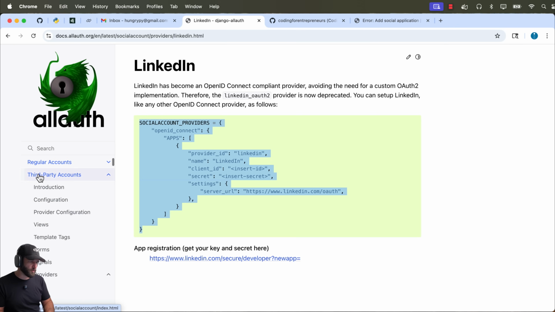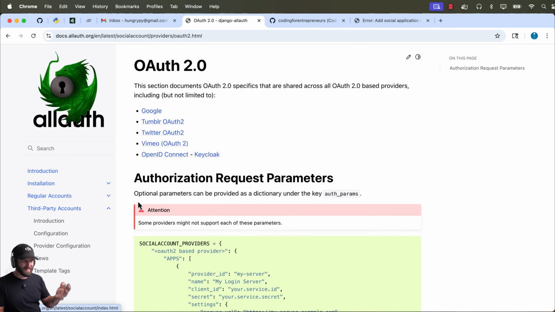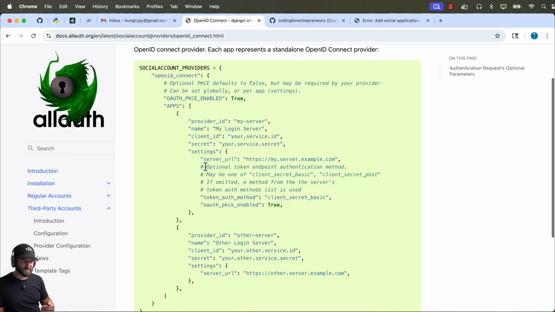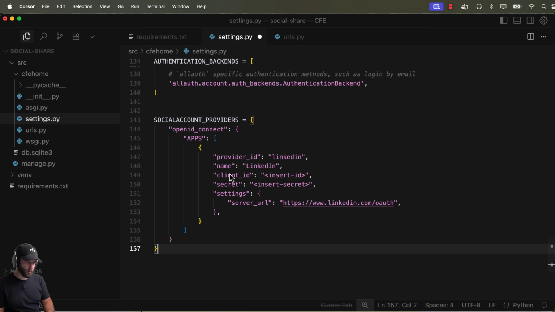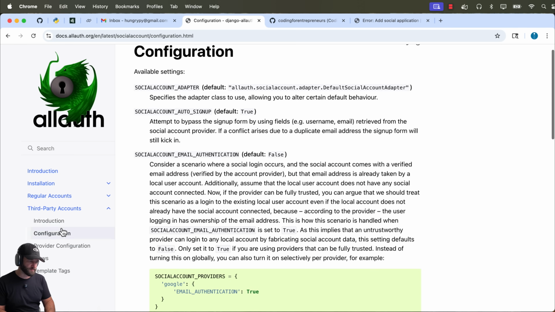But the idea here is, of course, if you go back into third-party accounts under OAuth 2.0, this will now show you there's the OpenID Connect stuff. There's a lot more things in here, as well as many other providers. So you can have more than one enabled as you see fit, which is what we see here. So with this in mind, I want to continue with the configuration of these providers.